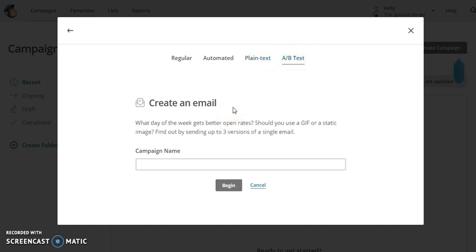A/B testing is when you create more than one version of the same email. So in Mailchimp, in most email services, you can send two, and that's why it's called A/B testing. You have an A version and a B version. But in Mailchimp, you can actually send up to 3 versions of the same email. You're probably wondering right now, why the heck would I want to send 3 versions of the same email? Okay, so this is why.